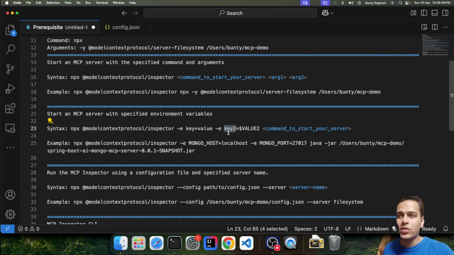Now in order to showcase this example, I will take the example of another MCP server. This is the MCP server that we have developed using Java Spring AI. We have created the Mongo MCP server, and in order to establish the connection with Mongo, we are expecting two environment variables, host and port. The host will be localhost, which will connect to the Mongo server running on our local, and the port will be 27017. So I'll copy this command.